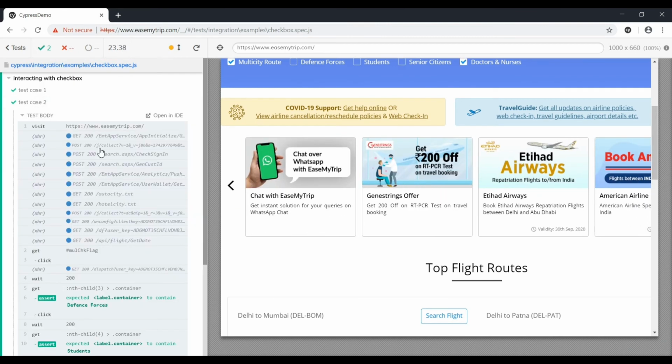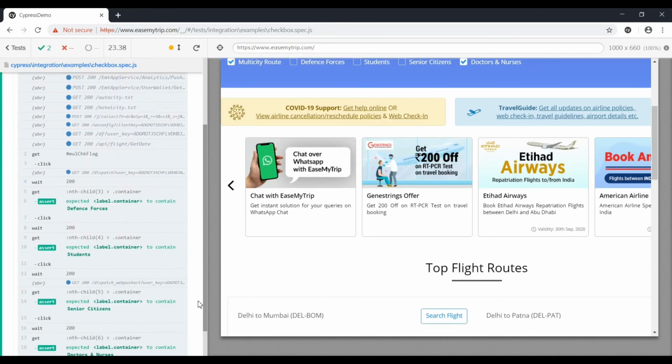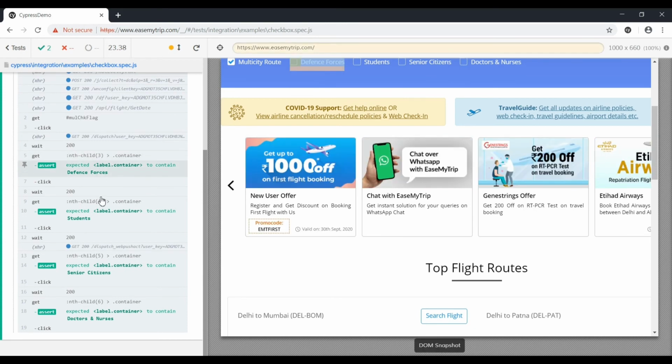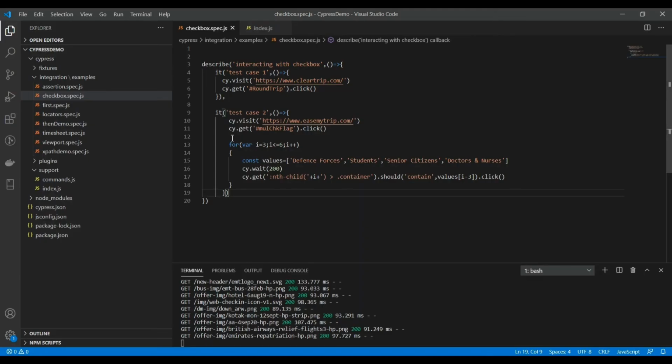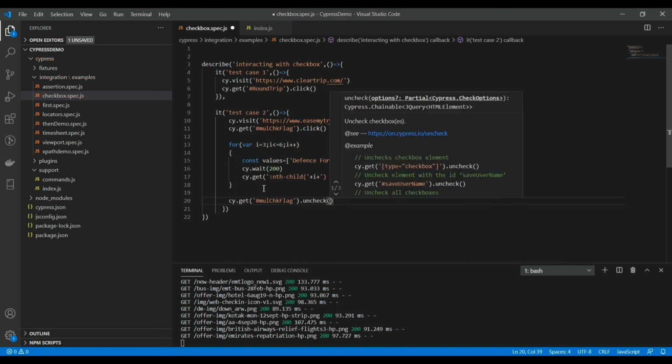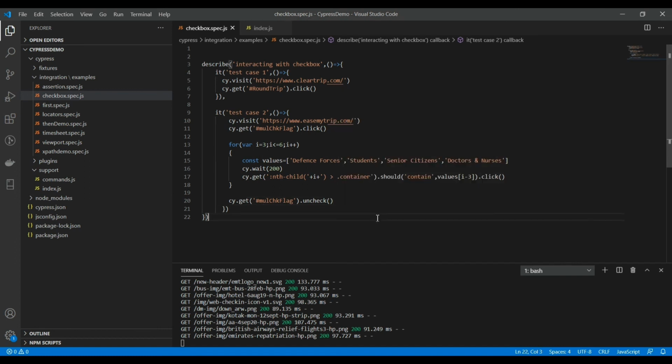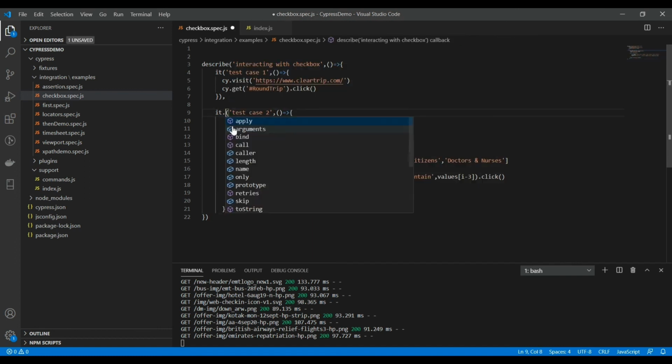Now you can see we have achieved two things. We are asserting that the title of the checkbox should be whatever we have given, and it should be able to click on that particular checkbox also. And now let me use the uncheck method as well. If you want to uncheck a particular checkbox, you can use the click method, click it to select it, or uncheck it to uncheck it.